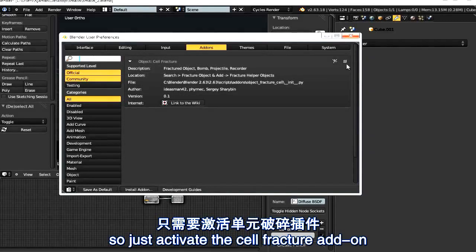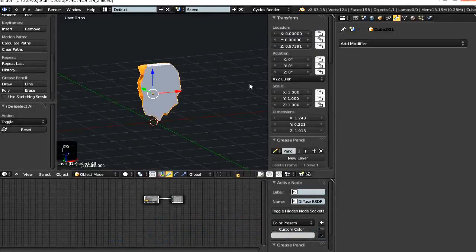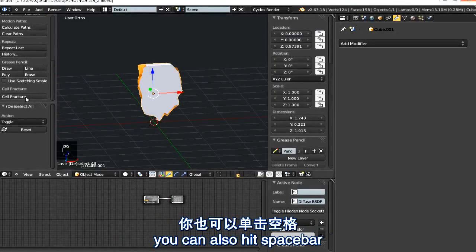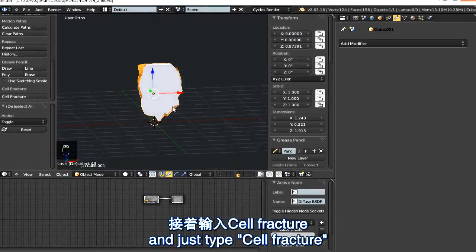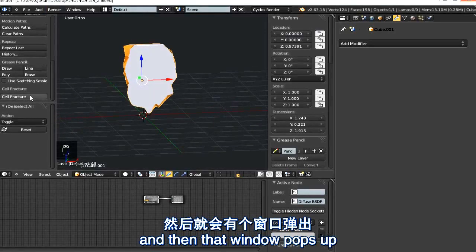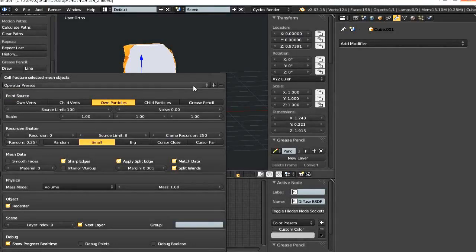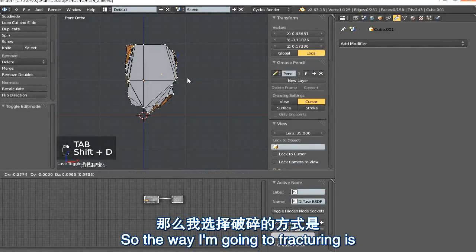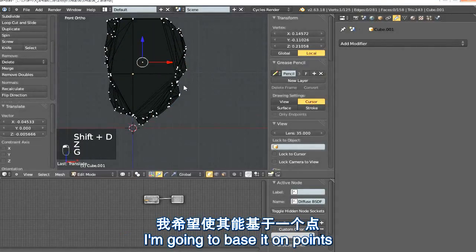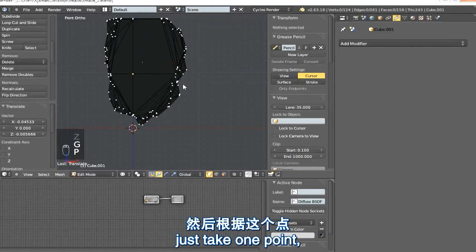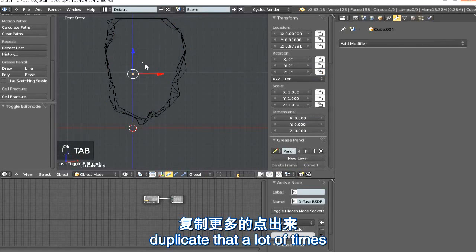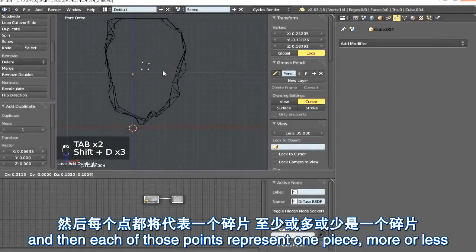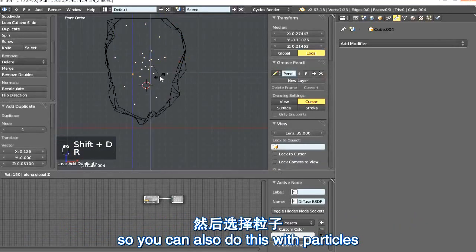So just activate the cell fracture add-on and go down to the button. You can also hit spacebar and just type cell fracture, and then that window pops up. The way I'm going to do fracturing is I'm going to base it on points. I just take one point, duplicate that a lot of times, and then each of those points represents one piece, more or less. So you can also do this with particles.